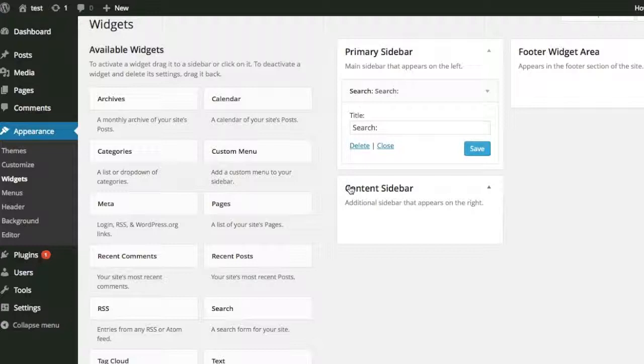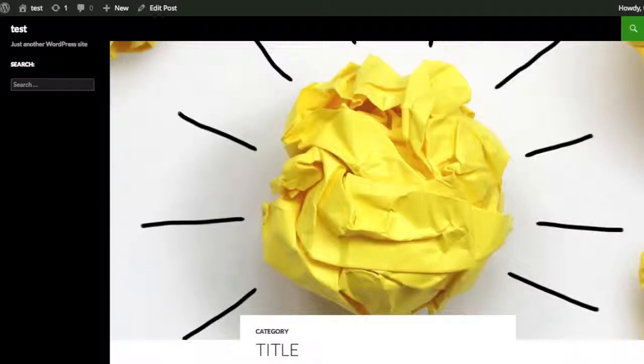And so it's also very self-explanatory. All you're going to do is click the delete button, and that's it. So when you go over to your website and you refresh it, it's going to disappear.